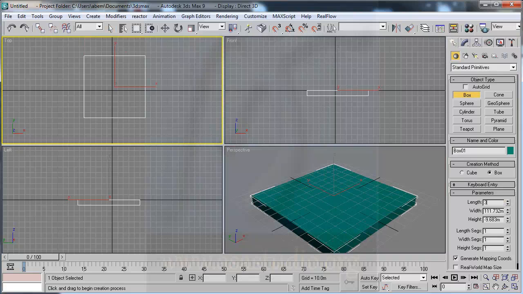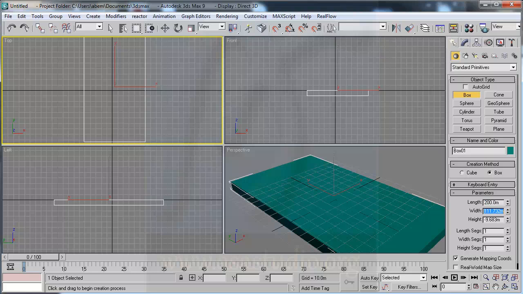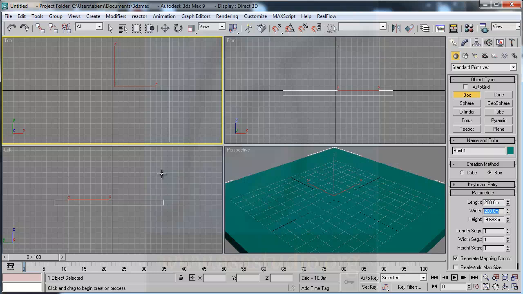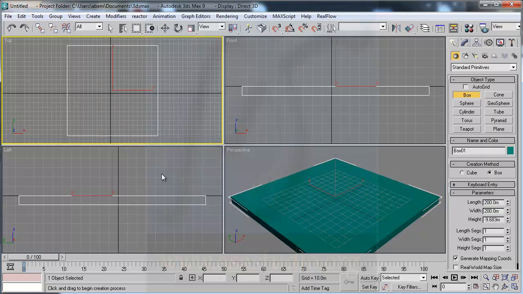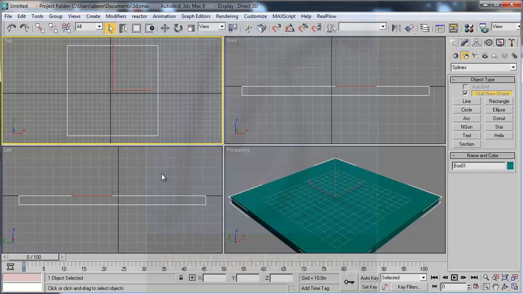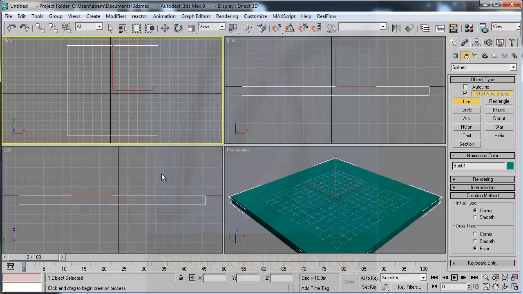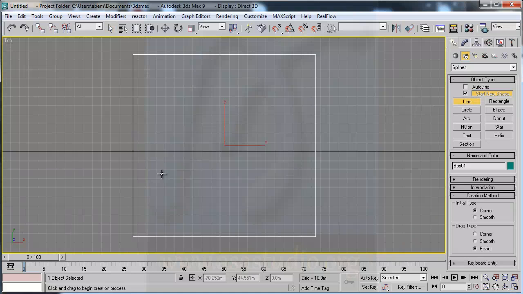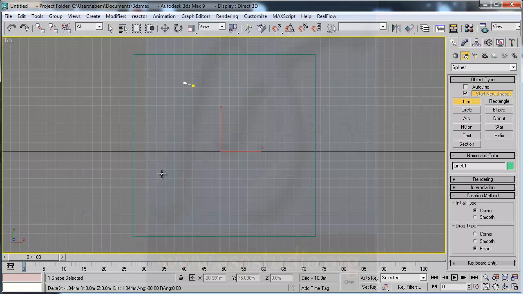change maybe 300 or 200. Okay, 200 and 200. 200 meters. And now go to here, save, and choose line. And now you can create a line for your circuit, maybe like this.